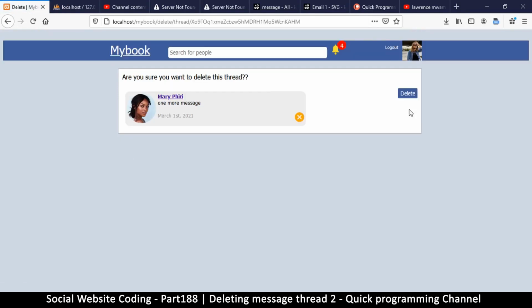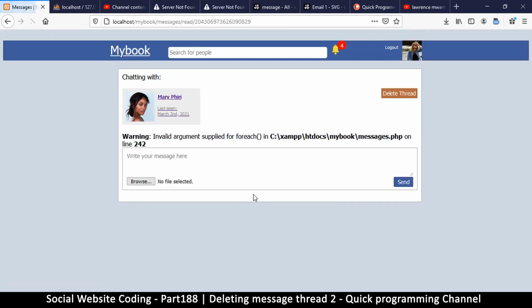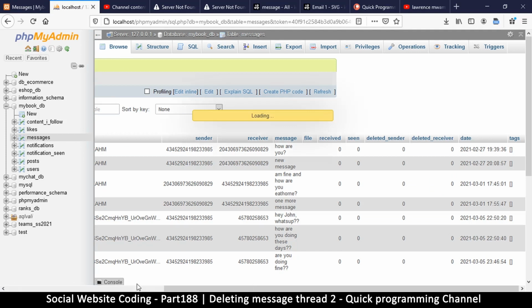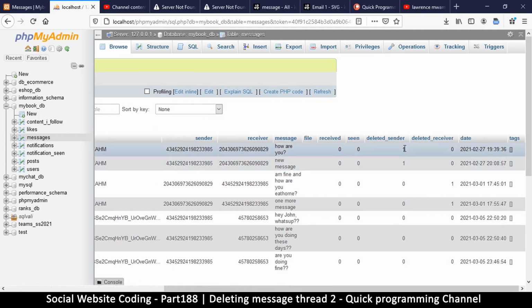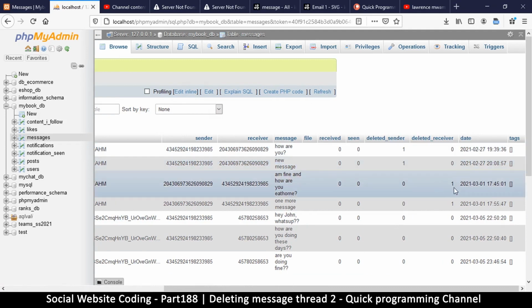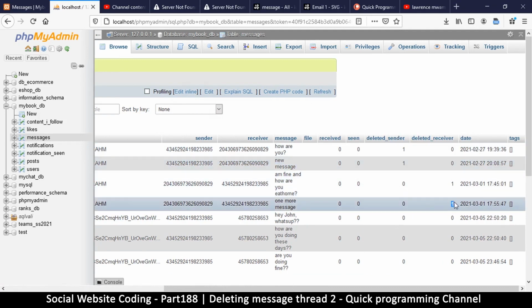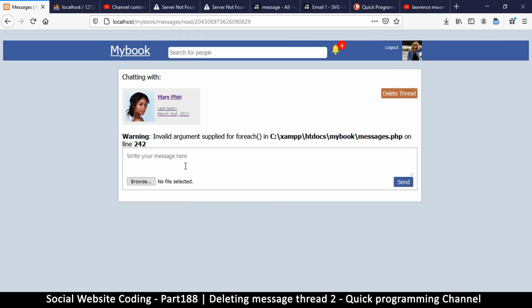Click delete thread, delete this thread. Okay, very nice. Now we have deleted every message in here. If we come back to the browse section, you will notice that it was choosing, see, some of them are deleted on the sender side, some of them on the receiver side. Pretty awesome. Now we have an invalid argument on line 242 in messages.php, not the one in classes.